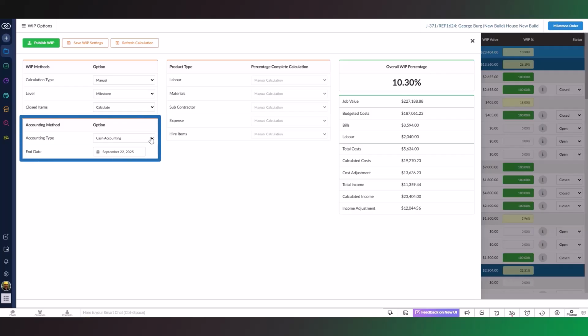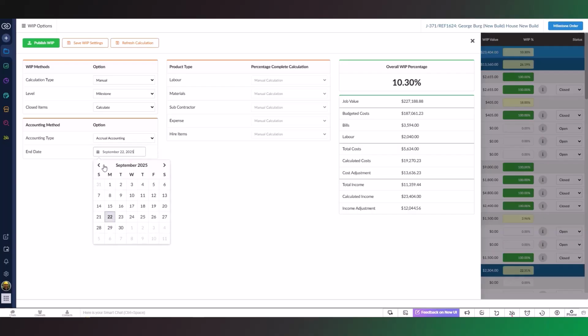The accounting method is used for calculating the bills and income values. If you choose cash accounting, it will include all supplier bills and invoices paid by the end date. If you choose accrual accounting, it will include all supplier bills and invoices issued by the end date. We are going to choose accrual accounting using an end date of the 31st of August 2025.